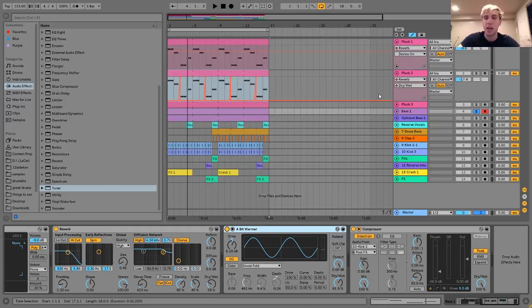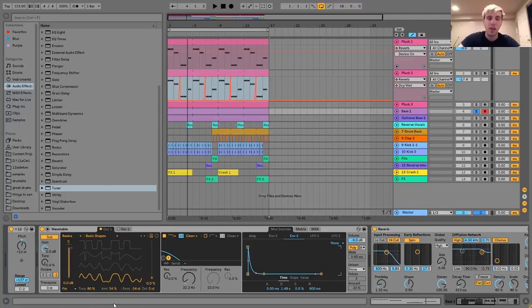And then I have a sidechain to the kick. Really simple there, nothing too crazy. It's just a matter of having a very powerful kind of pluck bass sound, and you should be fine.